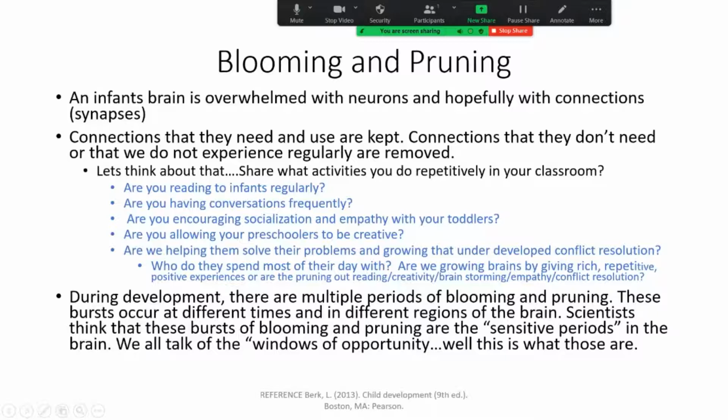Okay. Y'all have heard of windows of opportunities. Well, this is what that is. It's that there's only a certain amount of time that a child can become a strong reader, become creative. You know, if we're not allowing children under age 5 to create, and I don't mean doing a teacher craft where you let them color a page and then you're doing the rest of the work, that's not creativity.